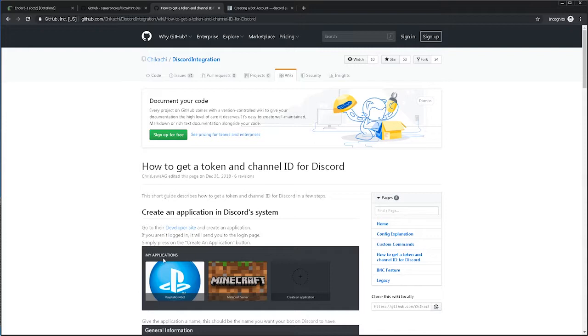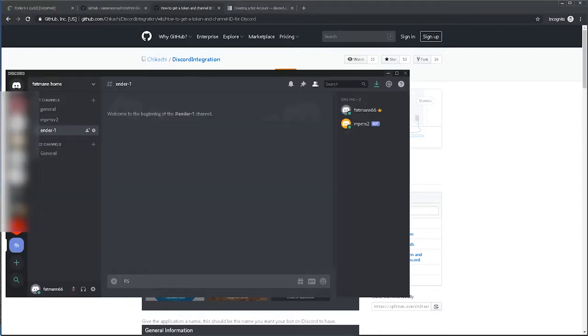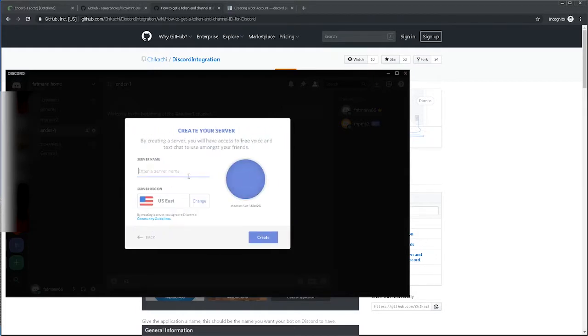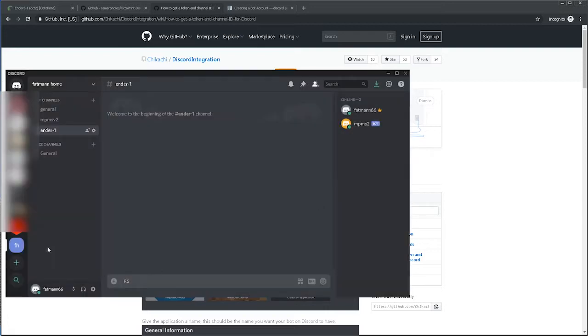So the first thing you need to do is create a home server. Open Discord and click the plus on the bottom left here. Click create new server. Now name the server whatever you'd like and click create. I've already done this, created Fatman Home.